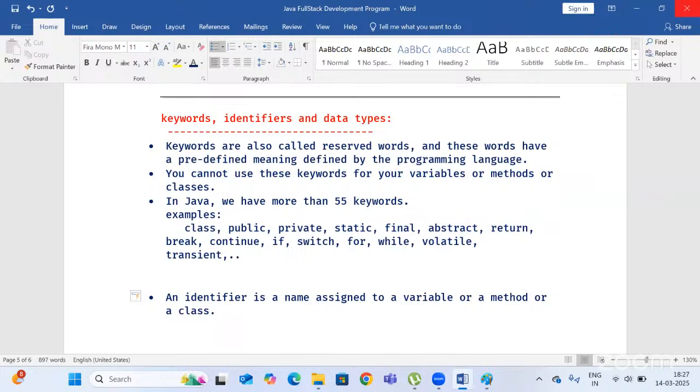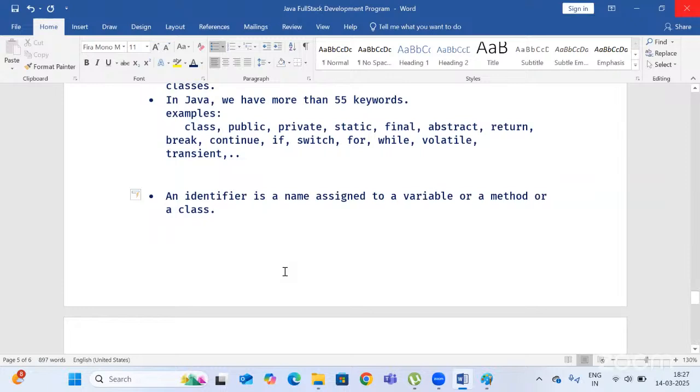Everybody get my point? Suppose, guys, understand this. Suppose I'm writing int quantity is equal to 10. Tell me, what is the name I have assigned to the variable and what is the value I have assigned to the variable? The name I have assigned to the variable is quantity. The value I have assigned is 10. Now this quantity is a name assigned to the variable. So this is called what? Identifier. Quantity is an identifier.